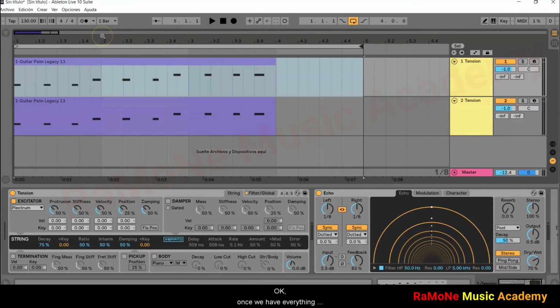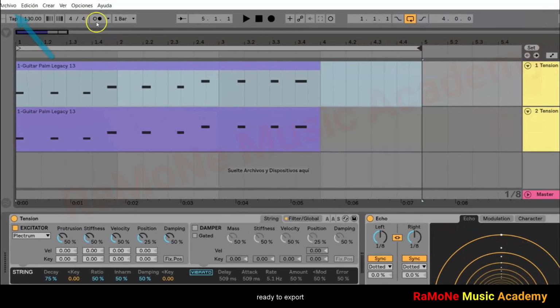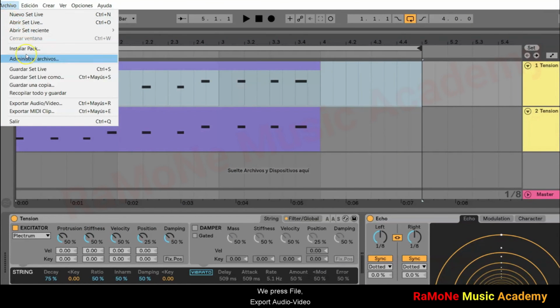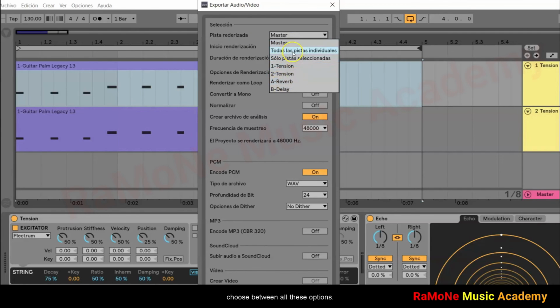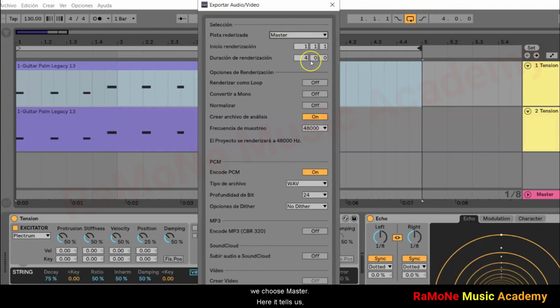OK, once we have everything ready to export, we press File, Export Audio/Video. And now, in this window, we need to set it up. OK, here in Track Selection, we can choose between all these options. We can choose between individual tracks or the master. If we want to export the whole song, we choose Master. Here it tells us our loop position that we have already done in the arrangement view.